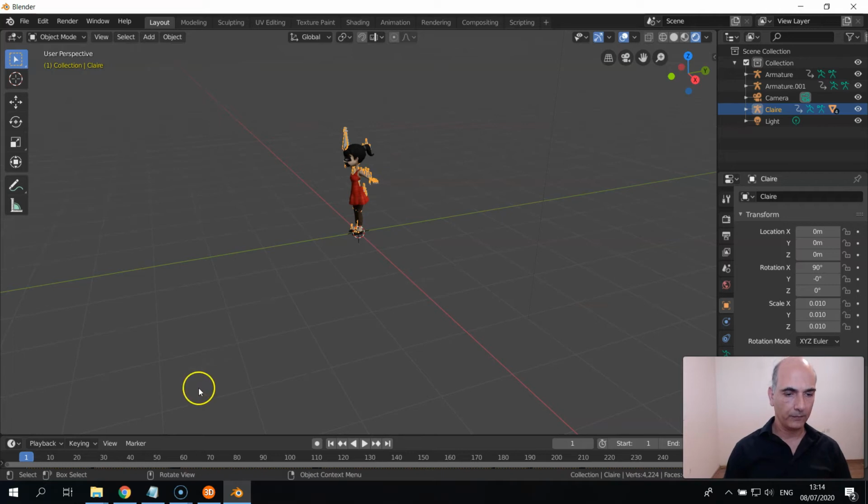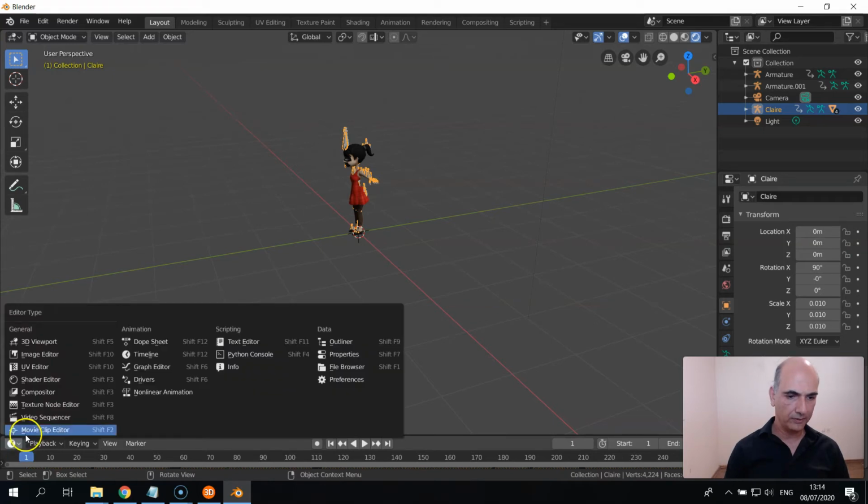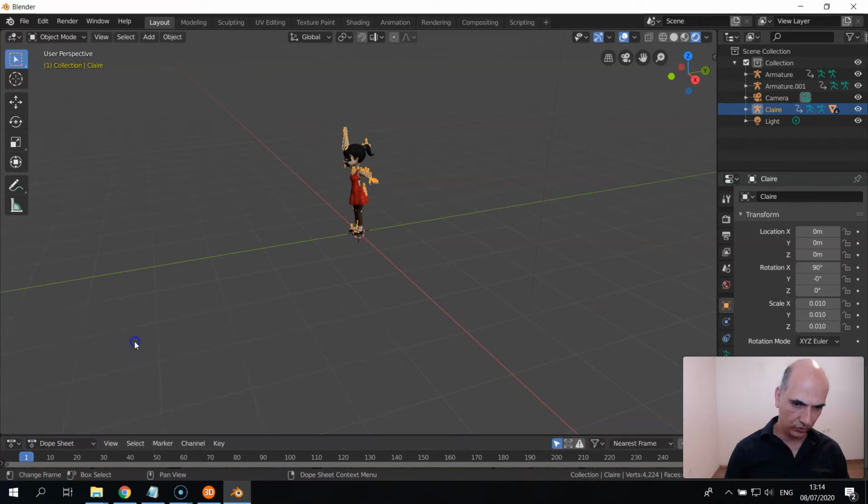Okay, so what I need to do here is go for the dope sheet, view, okay, for the dope sheet editor. So from this point I'm selecting this combo button and the dope sheet, and here it is.